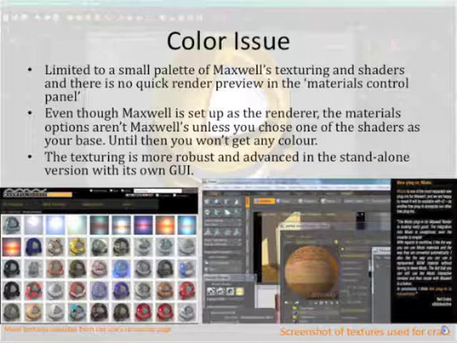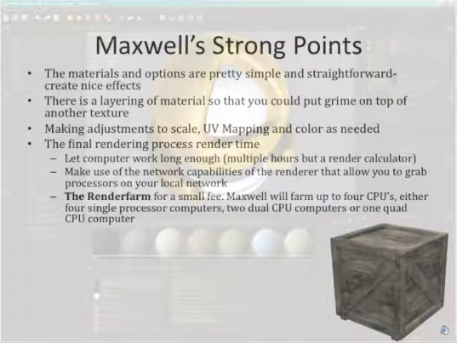One I particularly liked was the layering of materials, so you can build up a nice grime effect on top of textures. And I hear it's a lot more robust and advanced in the full version. The materials and options are pretty simple and straightforward to create nice effects. You can just texture your object really easily, and you can make adjustments to the scale, UV mapping, and color as needed. I used one of the tutorials I found online to render that game crate you see in the bottom right corner relatively painlessly.